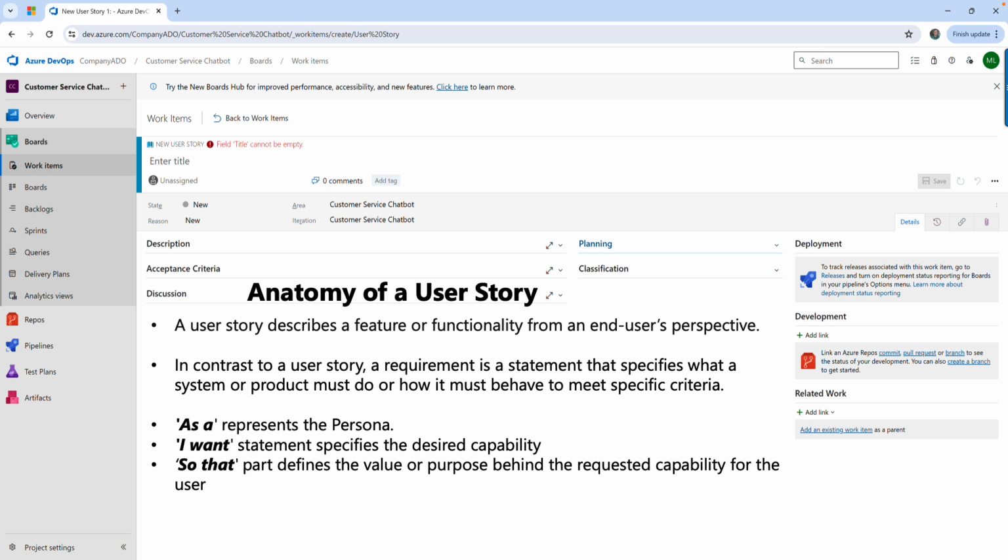The so that is the why. It explains the benefit or the outcome, or the value for that matter. Why does the user care about this story? This helps prioritize the story and justify the effort. Example, so that I can quickly reorder my favorite products. This part is crucial. It ties the user story to the business or user value.